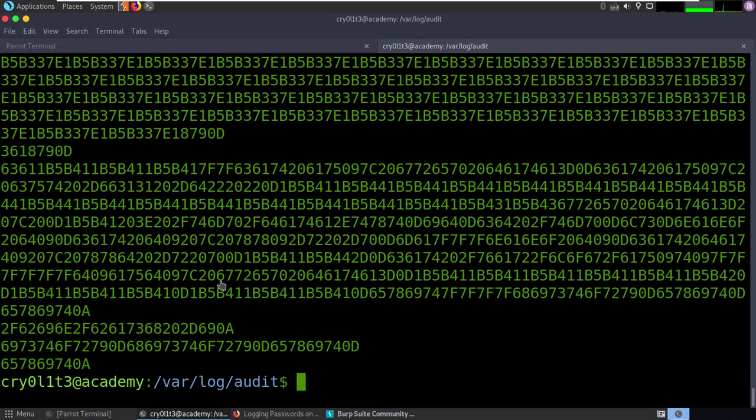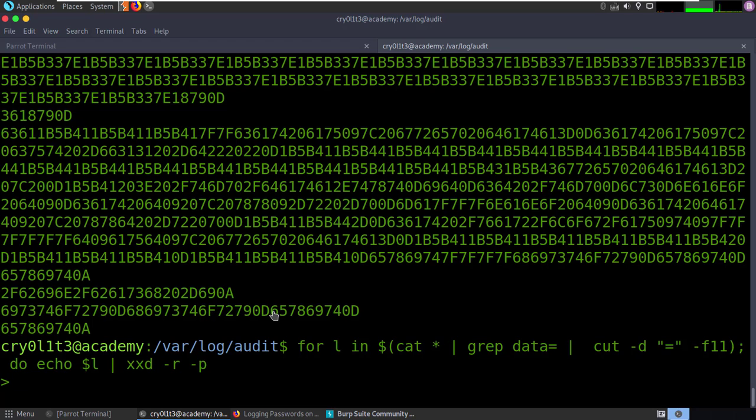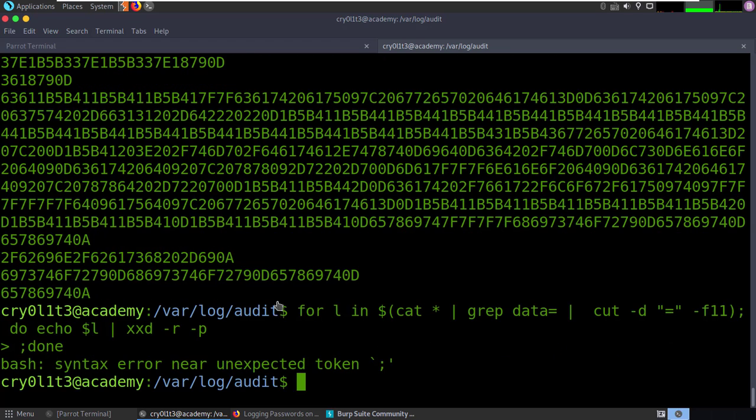And if you take all of that script right there, you can say for each line. So we'll say for L in each line, and then you can run this command. I want you to echo line L, and then xxd -r -p. And what it's going to do is take each one of these lines and push it through and try and reverse. And you're going to see, whoops, and then done. So I messed that up.